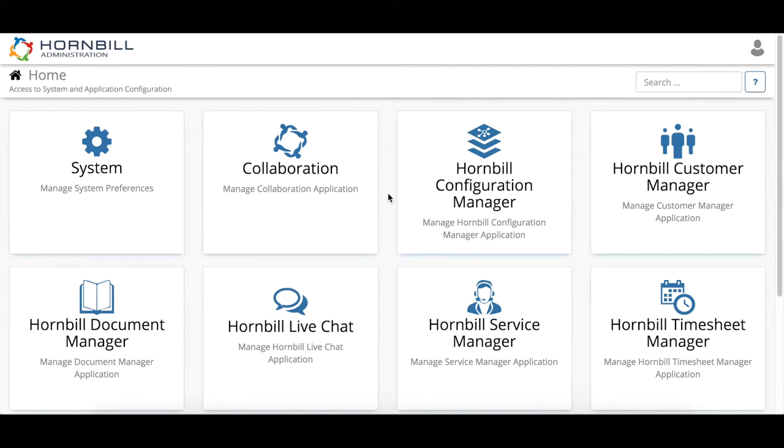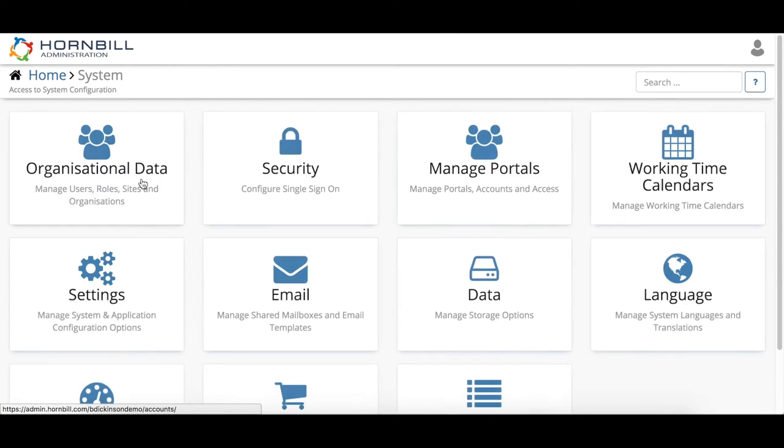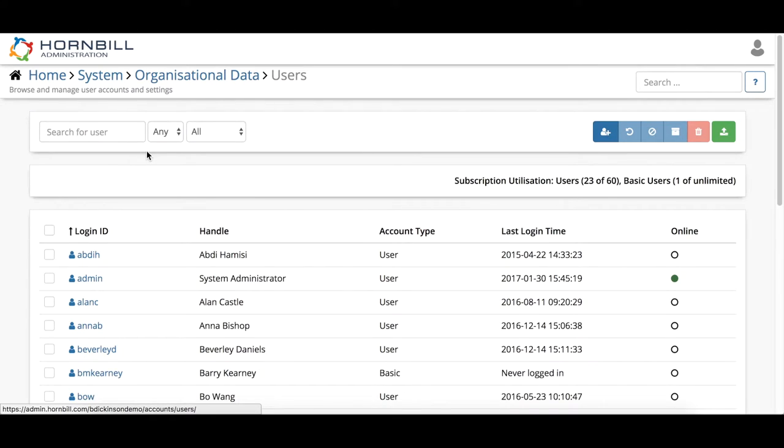Now, to access this, it's where you will actually go and manually add your users as well. So if we're in the admin tool, on my instance here, if we go to System, Organisational Data and Users, this is our user screen, and this is where you can see how many people and who has already been added into your system. Looking at our current stats, the application users we currently have is 23 out of 60 subscriptions we've got. And the basic users, we've only got one basic user out of an unlimited amount that we provide in Hornbill.